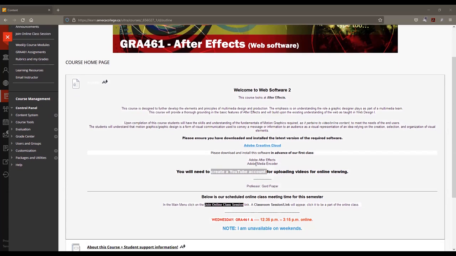So what we need to do here is, if you haven't already, go and download After Effects and the Media Encoder. When we render out our After Effects file, we need to render it out somewhere, and the Adobe Media Encoder, which is a separate piece of software, allows us a lot more flexibility in how we render the file. We don't want to render something out as an AVI file or an MOV file.